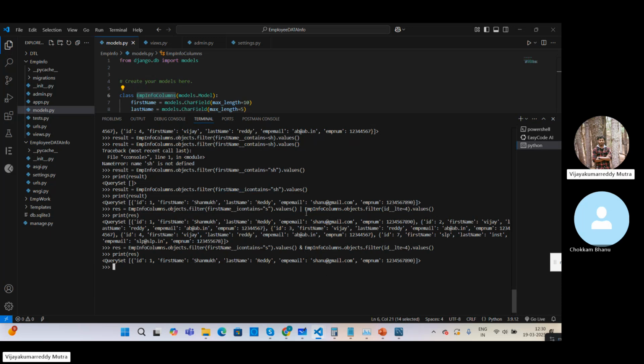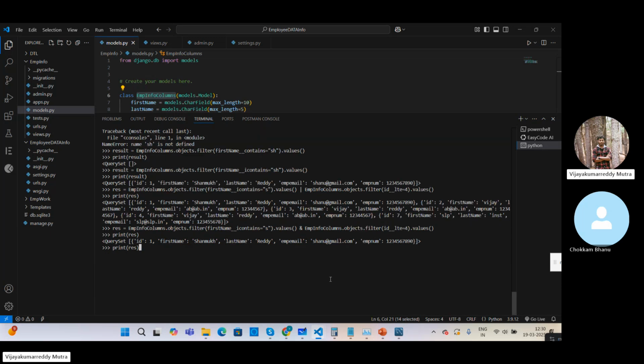So now we have seen the AND operator. And now let's see how we can use the not operator. That is, we can use exclude. Instead of filter, we can use exclude for the not operator. Okay, let's try. So this is one thing.